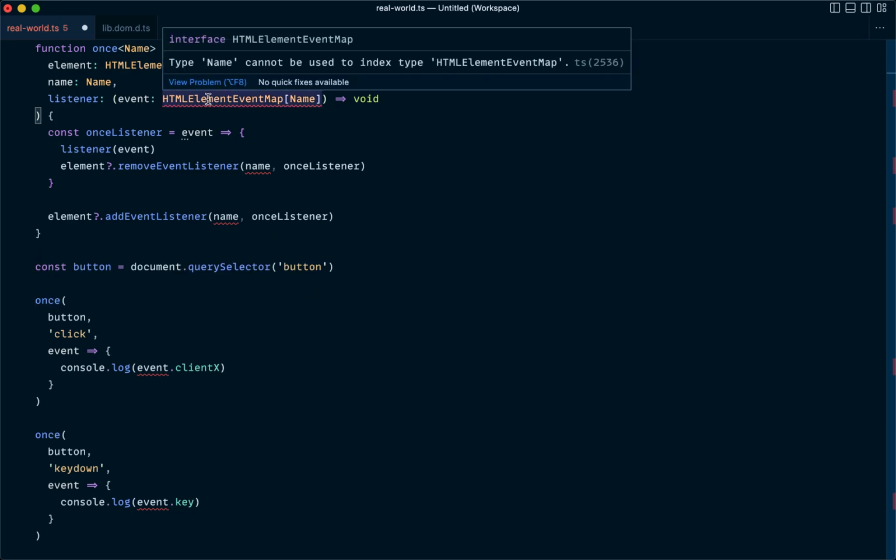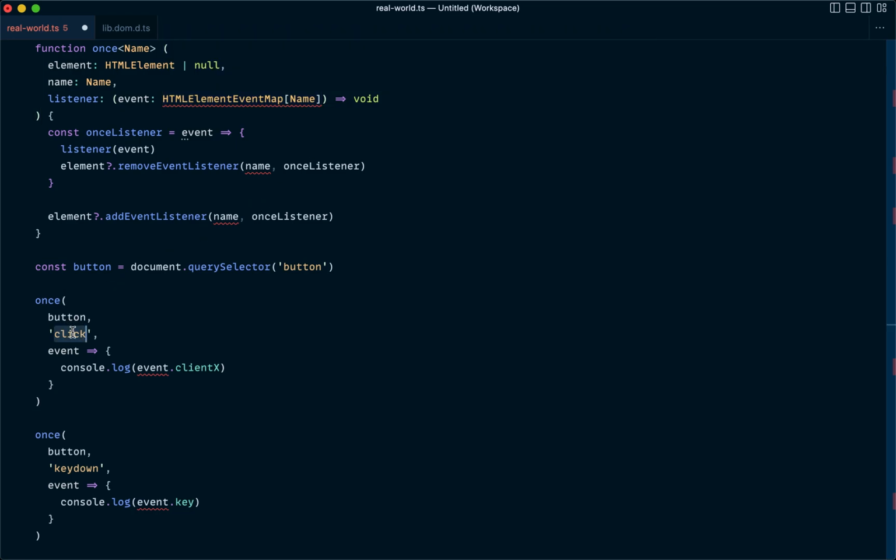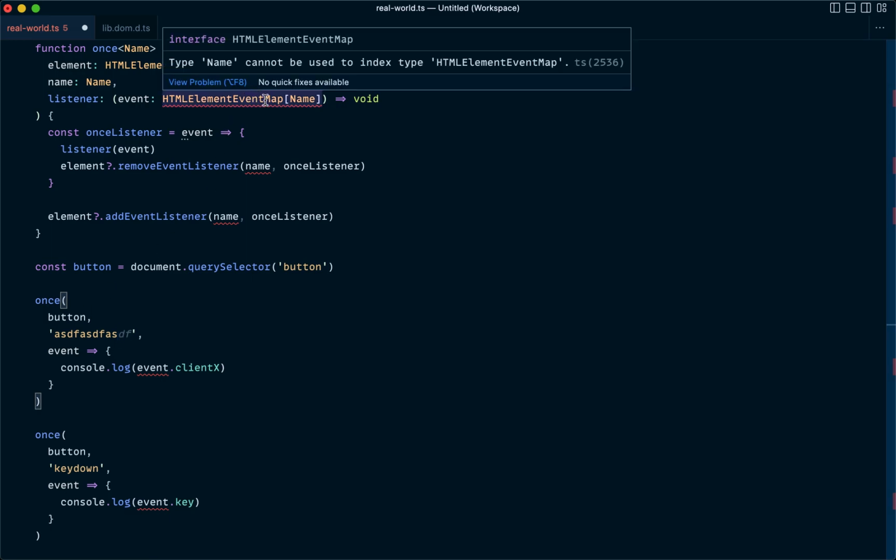And if we try and look up any old string in the HTMLElementEventMap object or interface, it's going to tell us type name cannot be used to index type HTMLElementEventMap. That basically means that whatever name is, it potentially could be something that is not one of the keys of this interface. It could be, again, just like whatever keyboard mash, which of course is not possible.